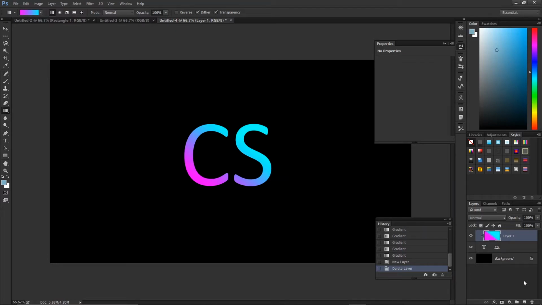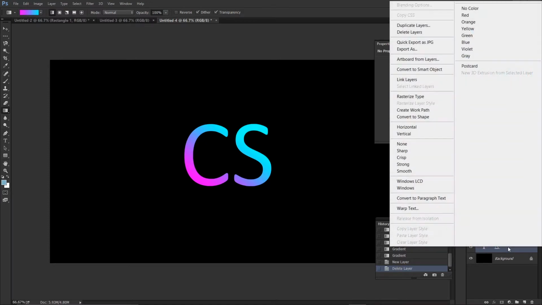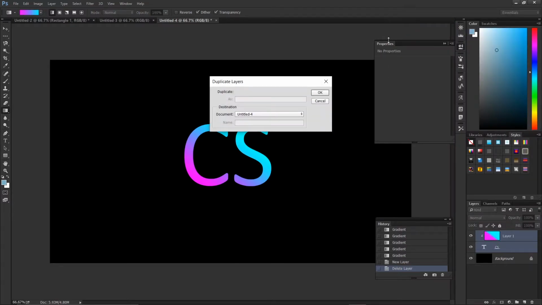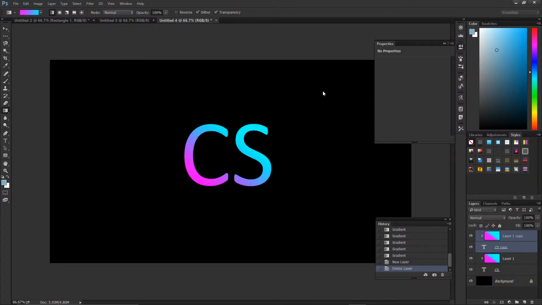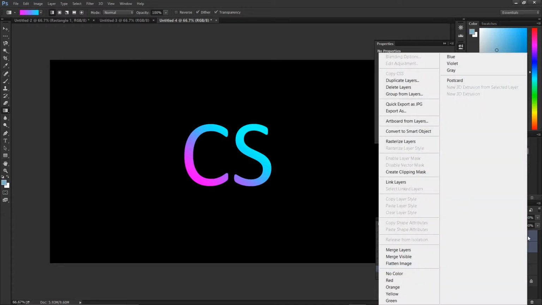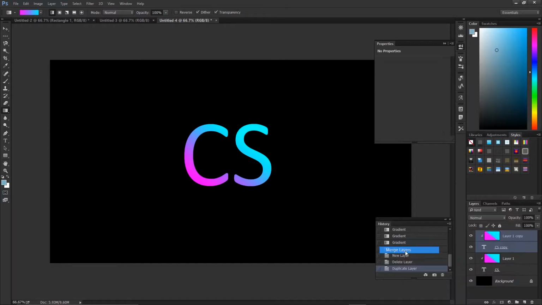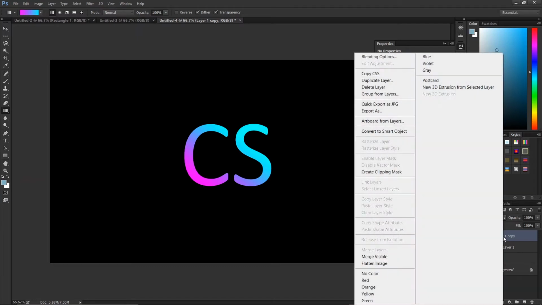First, you need to select the first layer and the text layer by holding Control. You can select both of them, right click, and duplicate layers. Okay. And on those two selected layers, click again, right click, and merge layers. And duplicate that as well.